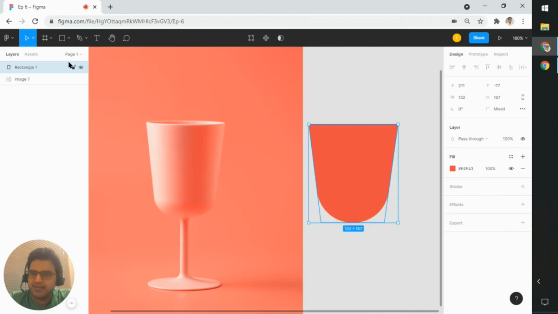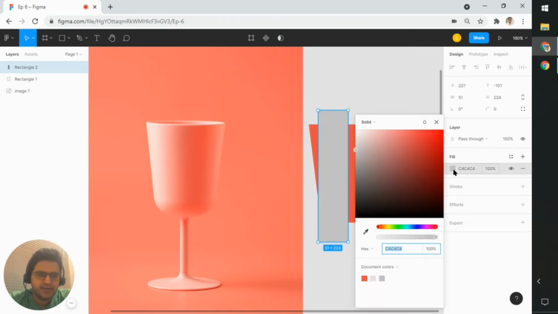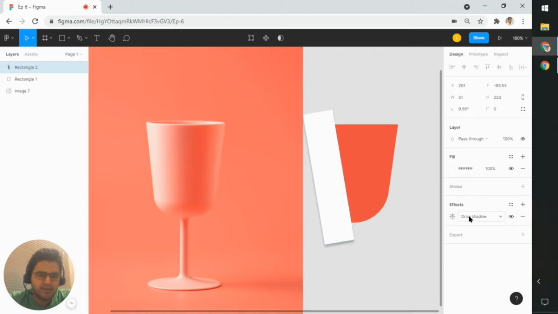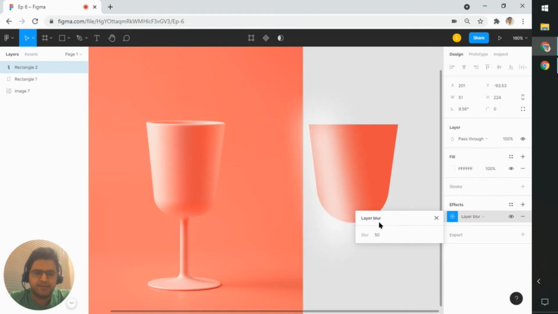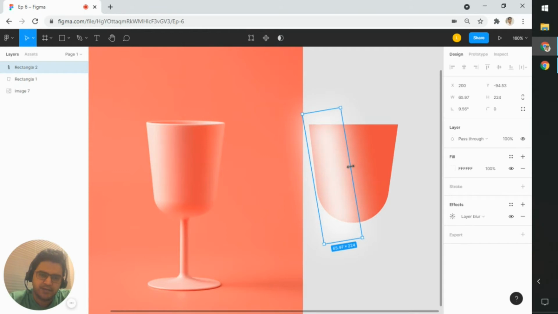Now I'm going to take another rectangle and just place it on top of this, make it white color and give it that same angle. And now we will use the layer blur effect. Make this maybe 50. So you can see we are starting to see that transition here. So that is good. We can always keep adjusting this if you want.